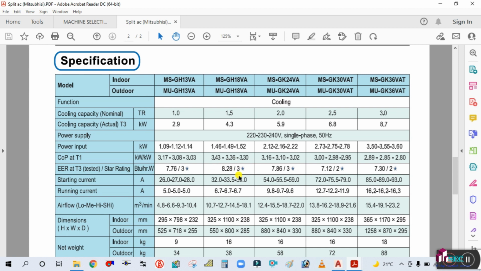This is the 1 ton, 1.5 ton 3 star, and this is the EER. If you see here, cooling ton 2 ton and EER is 7.86. See here, this EER for this 2 star machine is 7.12. That means the less star, less efficiency, and airflow is given here. You see, this is the airflow in cubic meter per minute.